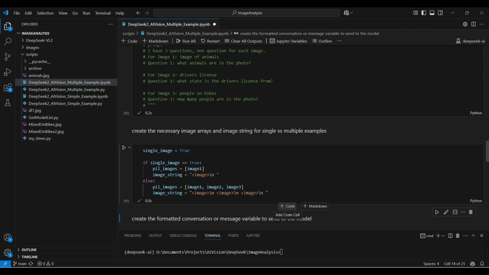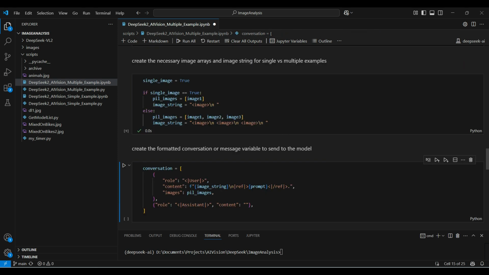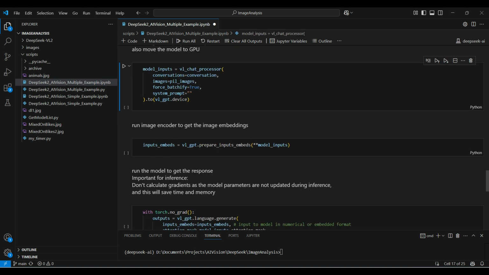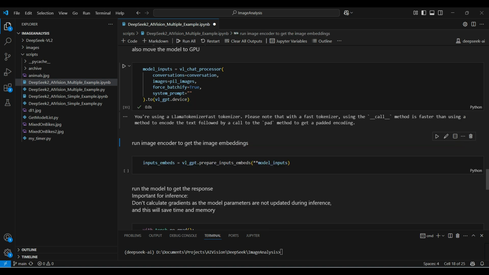Next, we set up the message to send to the model with a special format as shown. We use the image string variable here in the content section. Then we load the images and text into a transformers processor to prepare them for our interaction. Also, we move the model over to the GPU to run there, if we have one. This will speed up our application.